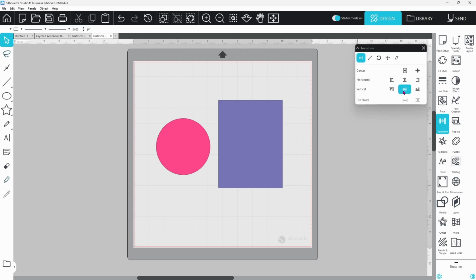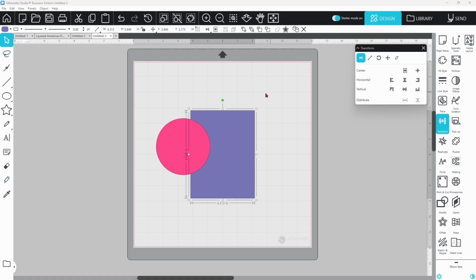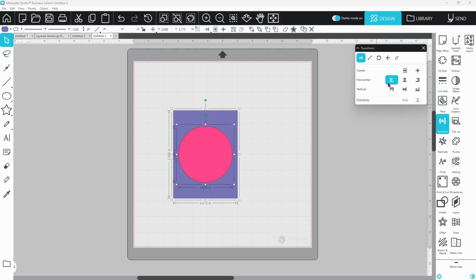Now, when using these buttons, you do have to have your element selected. So let's click on the rectangle. If we click on center, that's going to bring the rectangle to the center of your design mat. Now we can select both of these elements and click this center button. This one is center to page, this is center. So with both elements selected, we can click on that and it's going to align these two perfectly. The circle is now right in the middle of the rectangle.